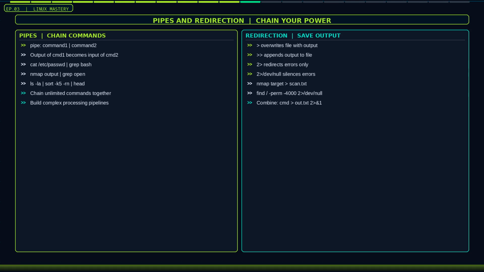Pipes and redirection are what transform individual commands into workflows. Understanding them deeply unlocks the full power of the Linux command line. The pipe character, that vertical bar symbol, connects commands in a chain where the output of each command becomes the input of the next. You've seen this already with grep. Cat file pipe grep pattern.